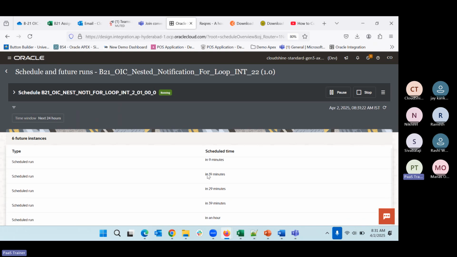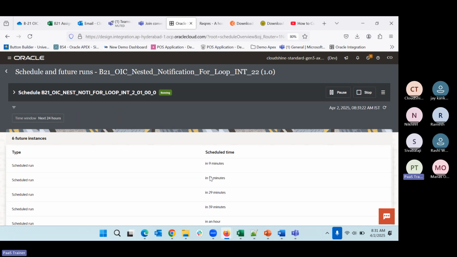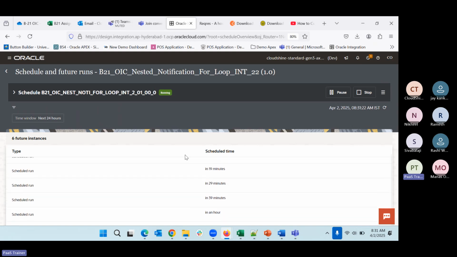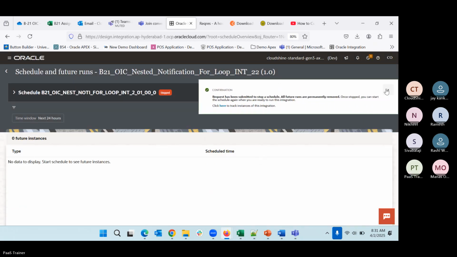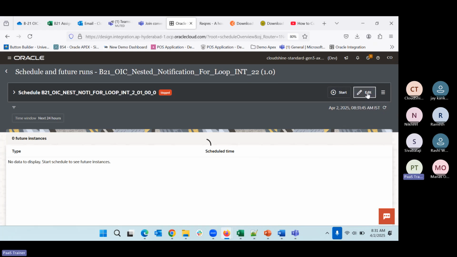If you see here, now 6 future runs are there, and one is already completed. Next it will run at 9 minutes, 19 minutes, 29 minutes, and like this it will keep going. Now we can do the stop, and we can come to the edit again.